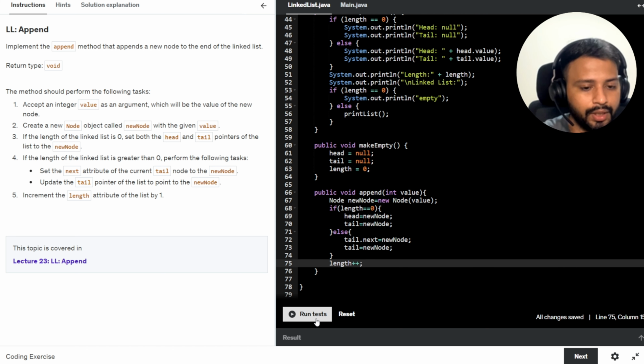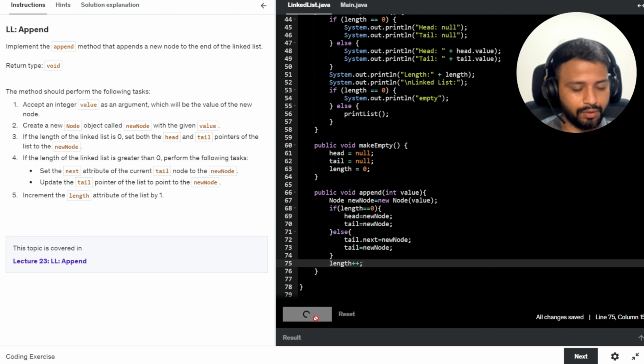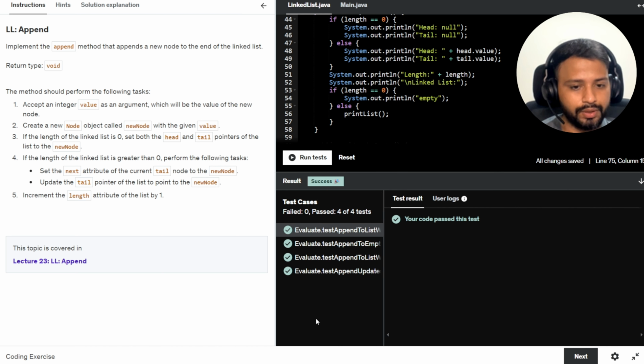That's it. Now if we run the test, let's see whether we are able to pass all the results or not. Yeah, perfect, your code has passed all the tests. So that's it.